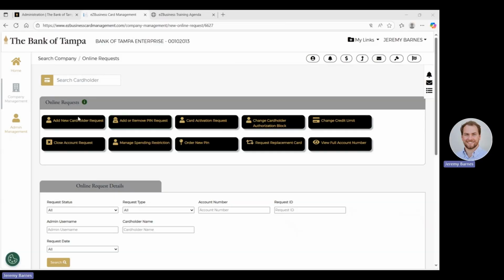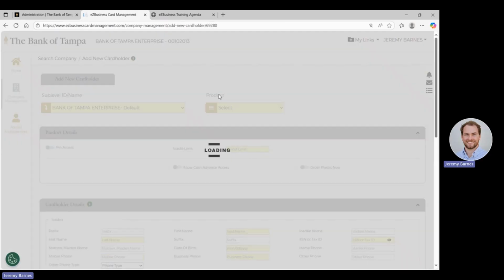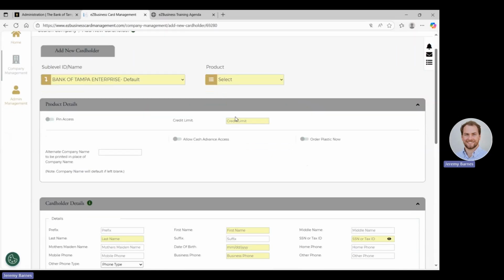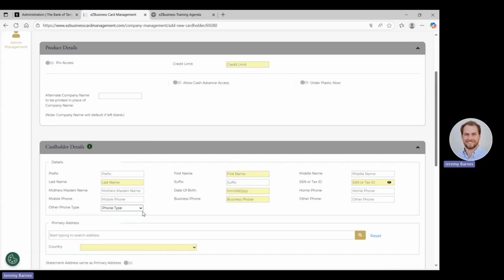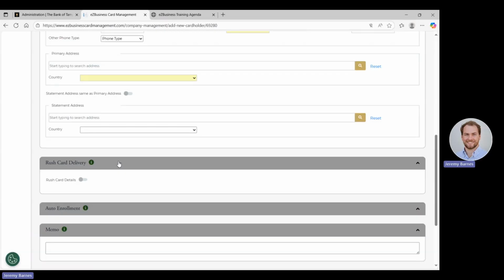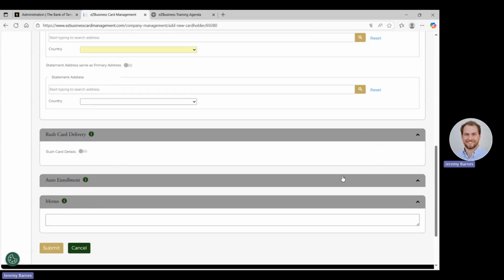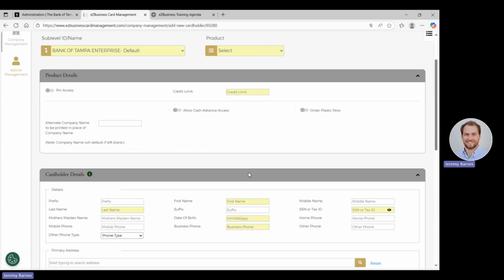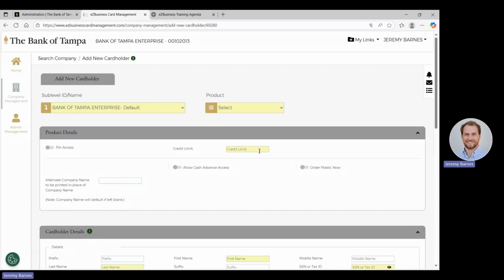So for example, you can add a new card holder. We won't go through that entire flow. It's basically a pretty straightforward form where you can input the credit limit that you wish to have for that card holder, the alternate name if you want someone's name on the card, as well as any details related to that card holder. You have the option of rushing the card if you need that. But that's a relatively straightforward process once you get into there.